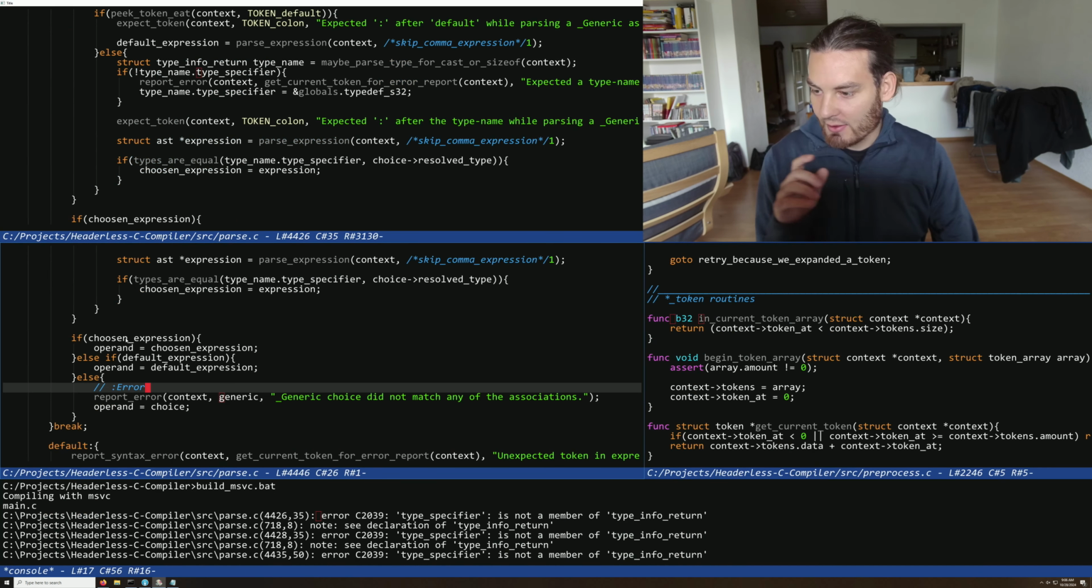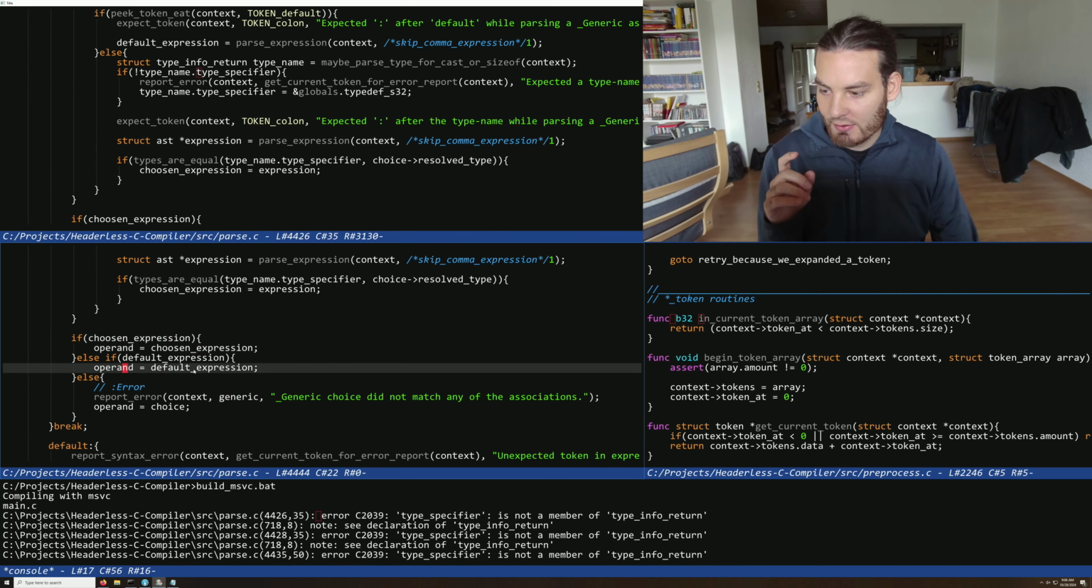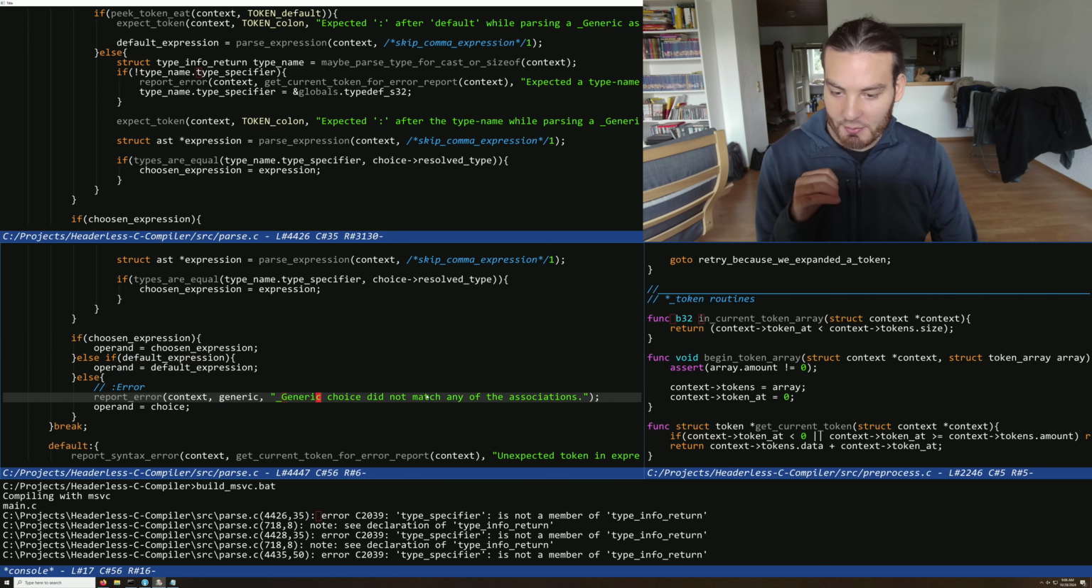Yeah, I did exactly what I said. If we have a chosen expression, operand is the chosen expression. Otherwise, if it's the default, if that does not exist, I report a badly worded error right now. But maybe I'll go back eventually and fix this error up. We'll see. Now let's try to compile it.